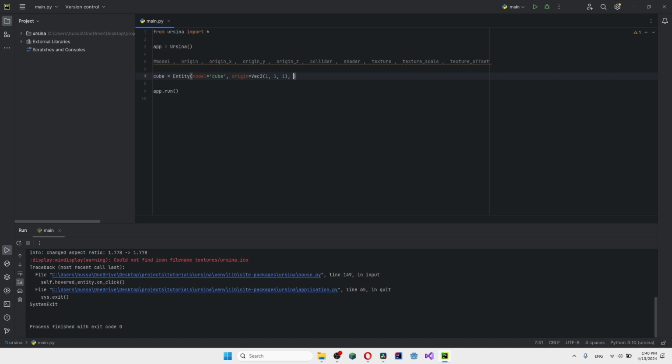Now the next parameters, origin_x, origin_y, and origin_z, are for if you want to individually change the origin. So let's say you want your origin to stay at 0, 0, 0, but you want it to be 1 in the z-axis maybe. So you say origin_z equals, and in that case there's no need for the vector. Just type in the number like this, and you should be good to go. Now the collider is essentially how the entity detects collisions with it, mainly the camera itself or the player, but also other entities if you want to.